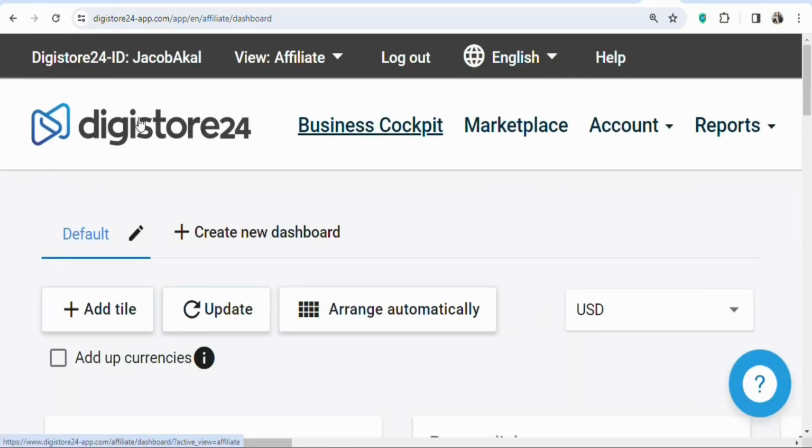The first step is that you have to join Digistore24. Digistore24 is available worldwide, so wherever you are in the world, you can create an account and promote digital products on this platform. If you don't want to use Digistore24, you can use ClickBank, Warrior Plus, or any affiliate network that you know. You can join and then follow these same steps so that you can be making money promoting affiliate products. In this case, I'm going to be using Digistore24.